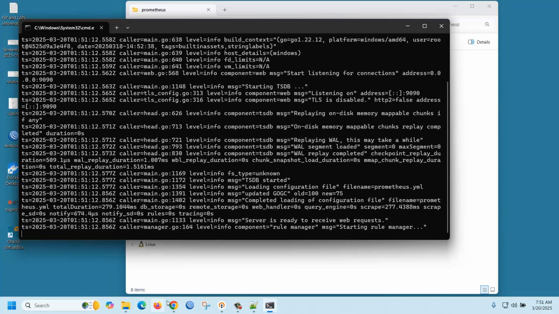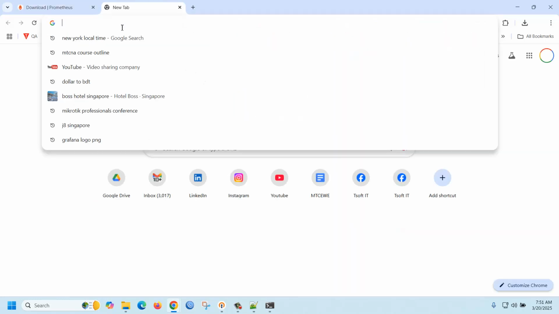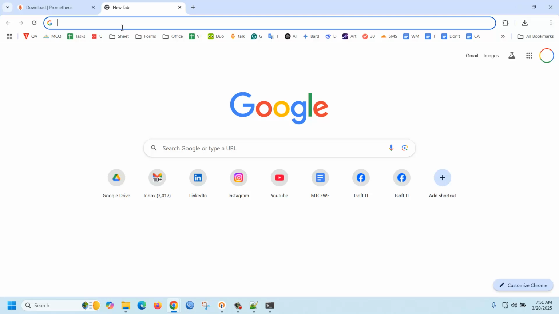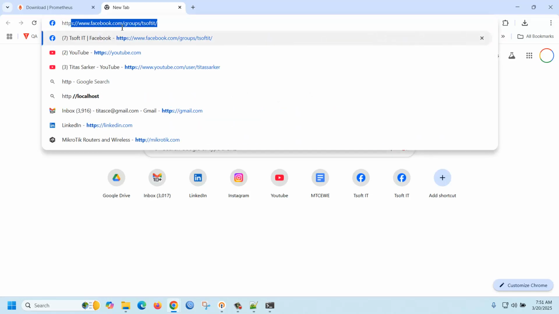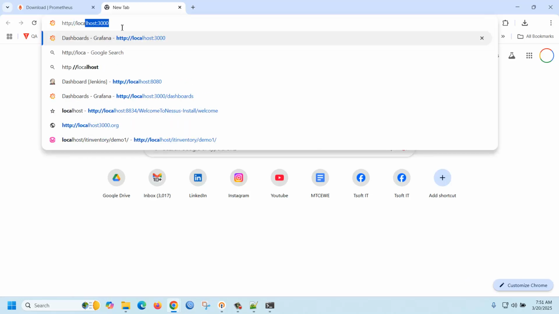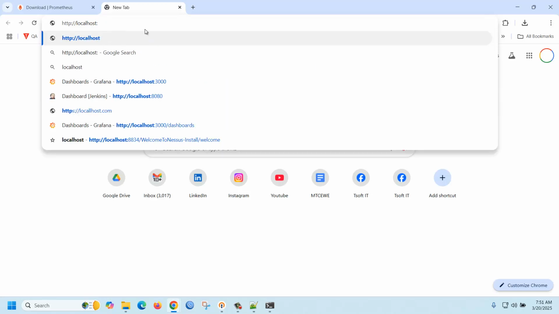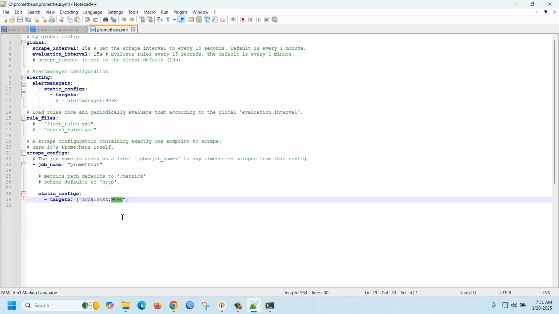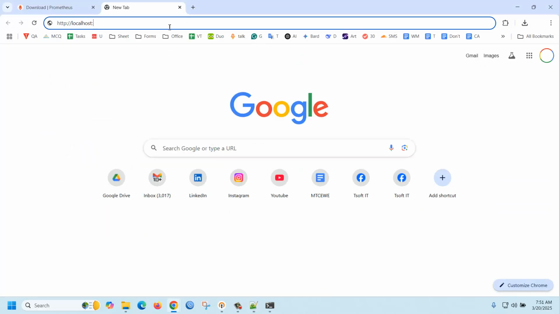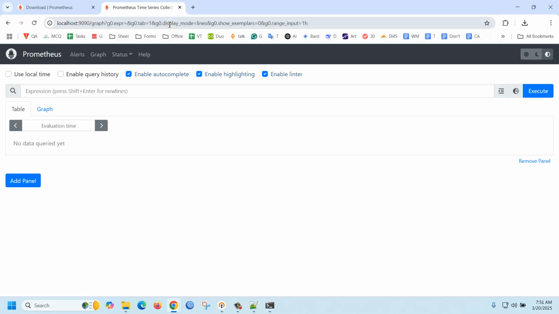Now if you go to the browser, then http on localhost, the server port number is 9090. Press enter. Now you can easily monitor, right? Prometheus is installed successfully.